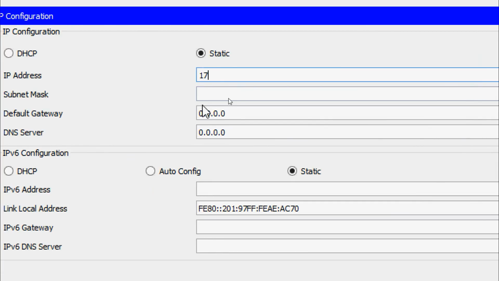Coming to PC1 desktop IP configuration, here we will give the IP address. It's 172.16.1.100, and here is the subnet mask. It's 255.255.255.0, and here the default gateway we have to set. It's 172.16.1.1.